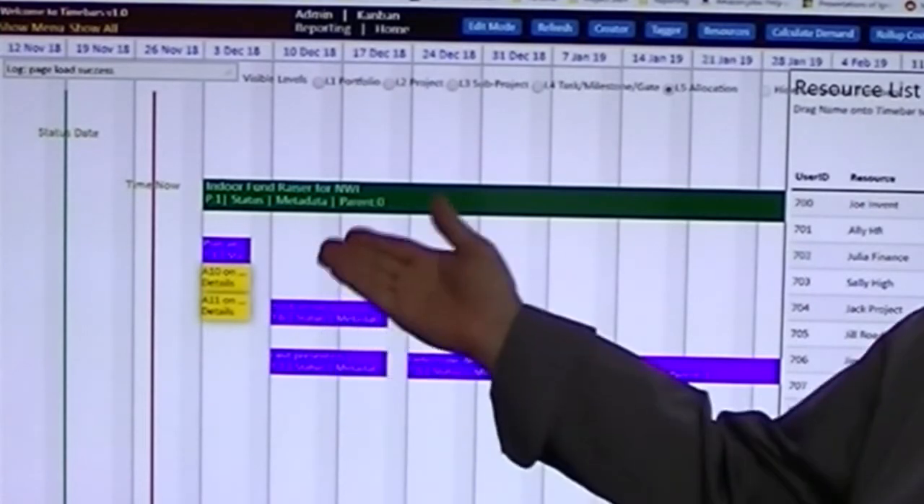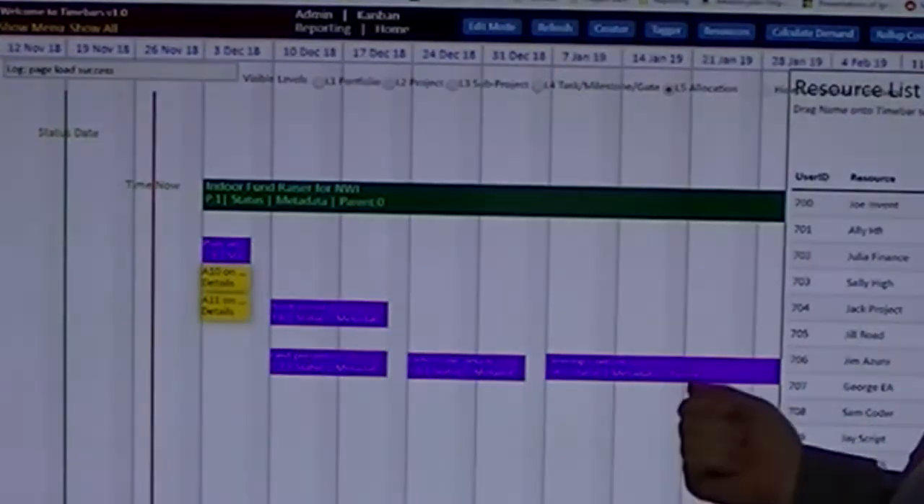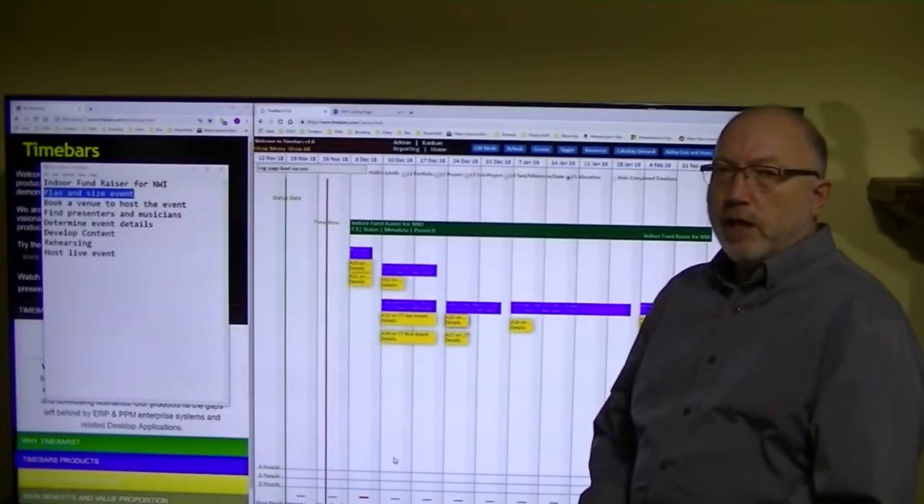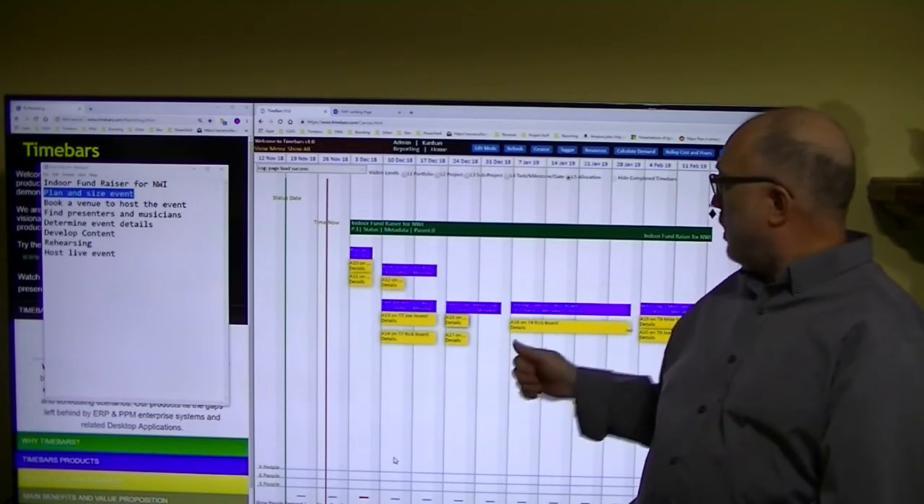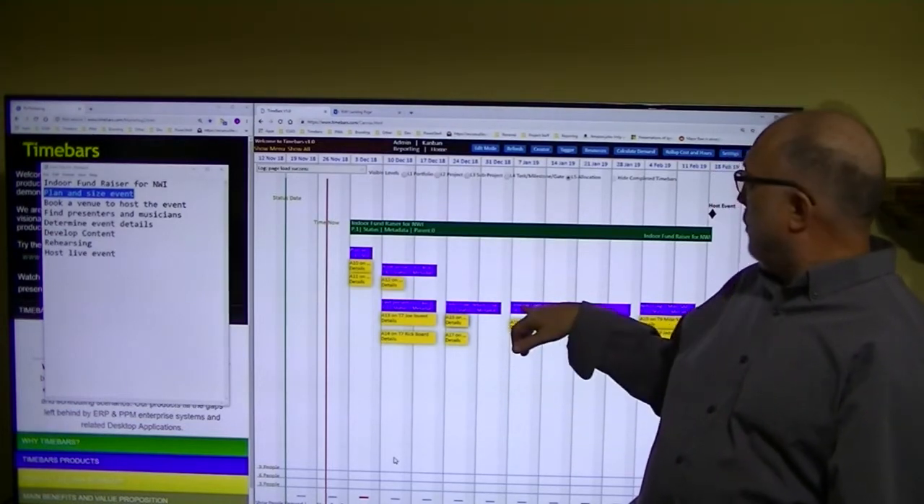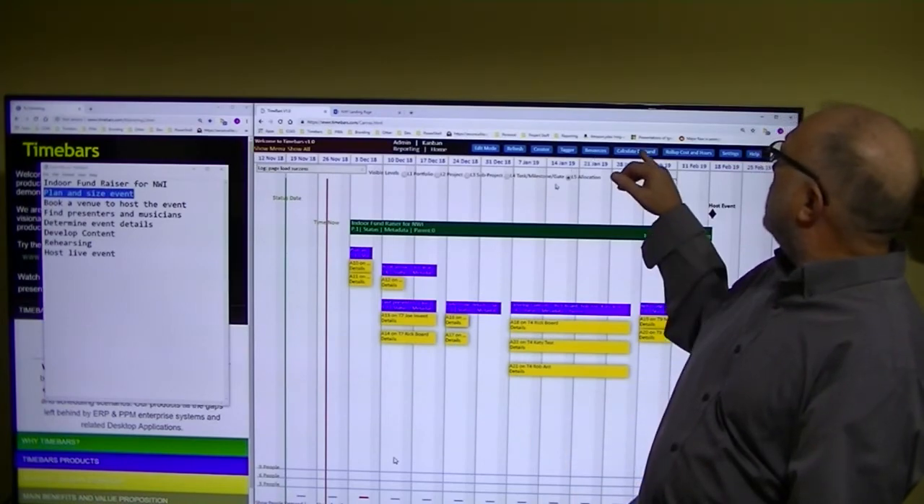Now I'm going to go and assign people to the rest of the tasks, and I'll be right back. Okay, we've jumped ahead, and you can see I've got many assignments created already. I'm going to create a few more on the develop content task, and we can calculate demand.